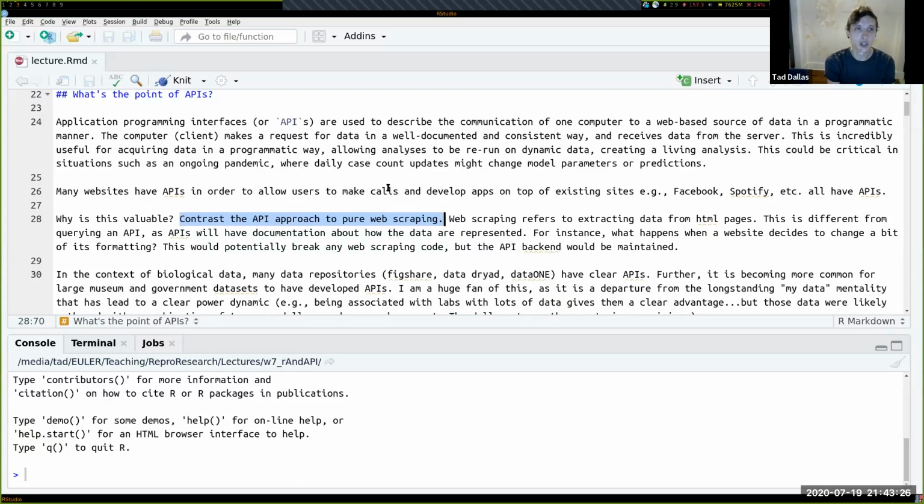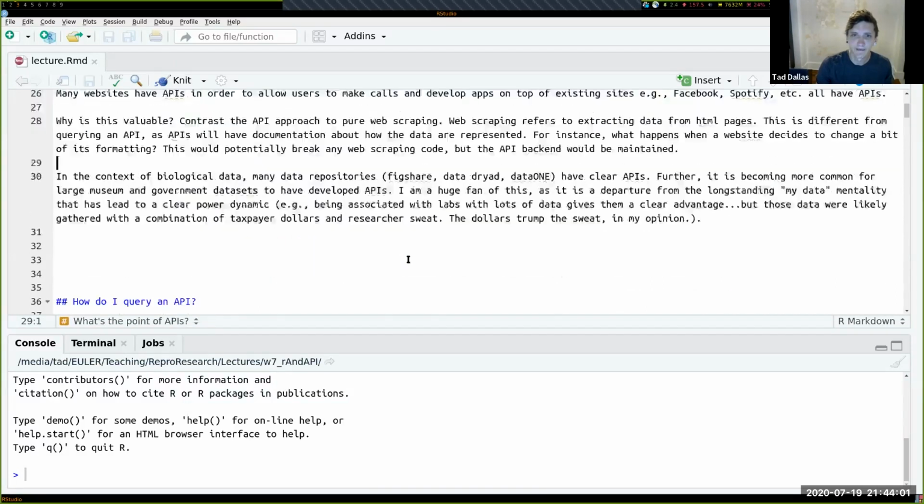A web page is HTML, and a web page isn't data itself. It's a bunch of stylistic stuff on top of what you actually want. So ideally the API returns data in a structured format like JSON. Meanwhile, with web scraping you have to hack away at the HTML or XML to actually get to the data that you want. So web scraping is typically a little bit less reproducible, though not universally.